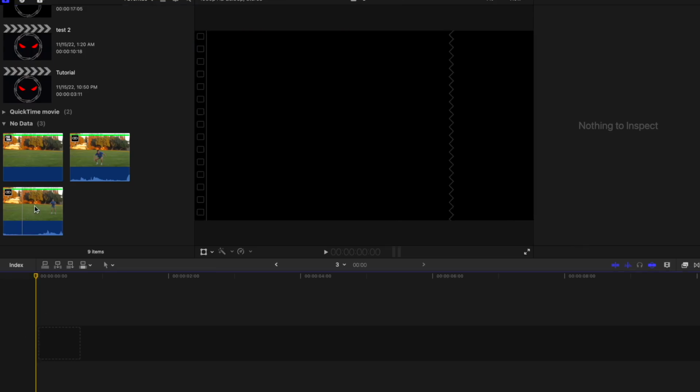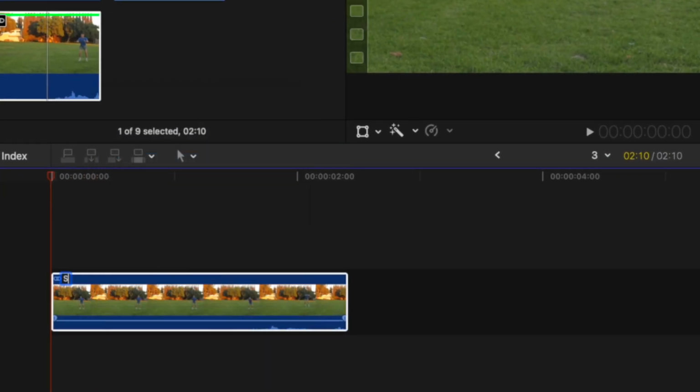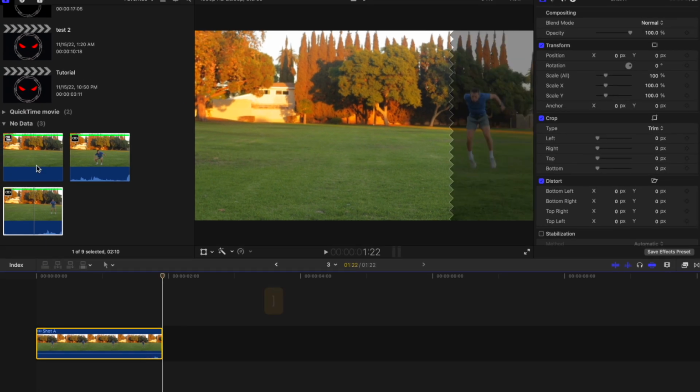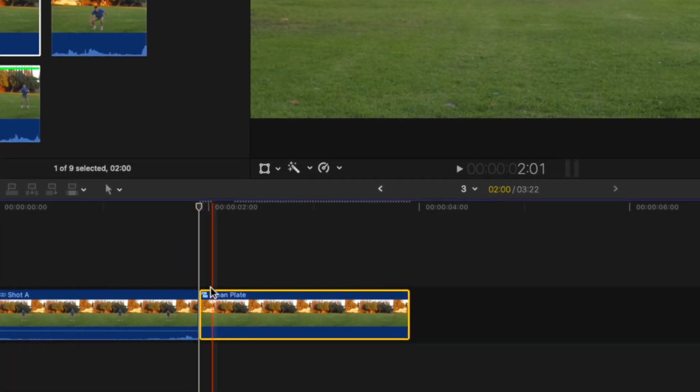Place the shot of the subject in location A in the timeline. We'll title this clip Shot A. Trim the clip to end where you want the subject to teleport away. Now, place the clean plate after shot A. As you can see, I've already titled this clip Clean Plate.